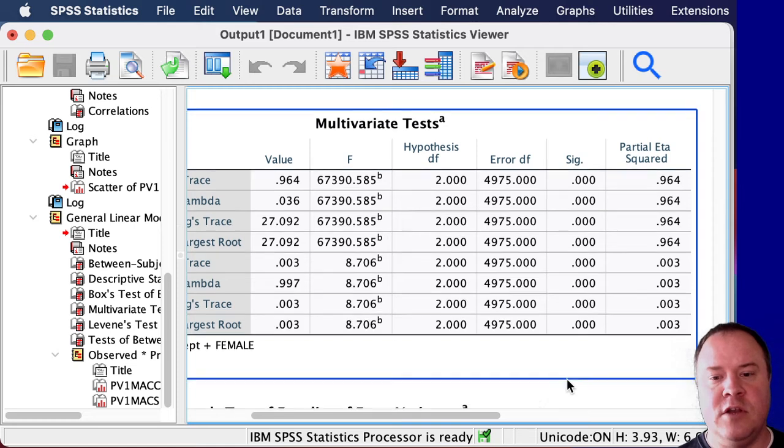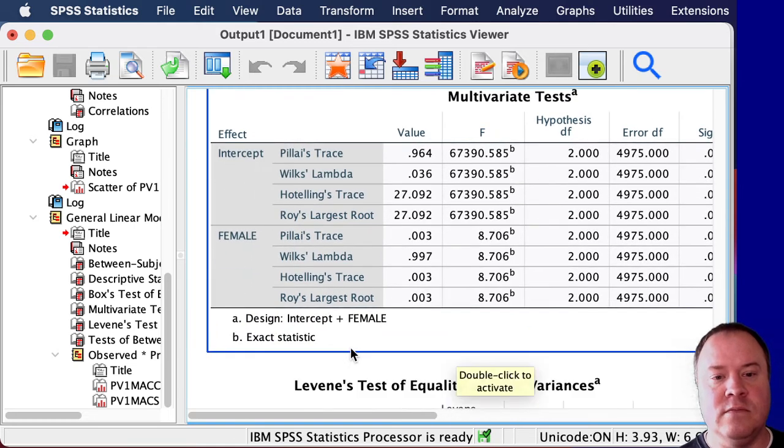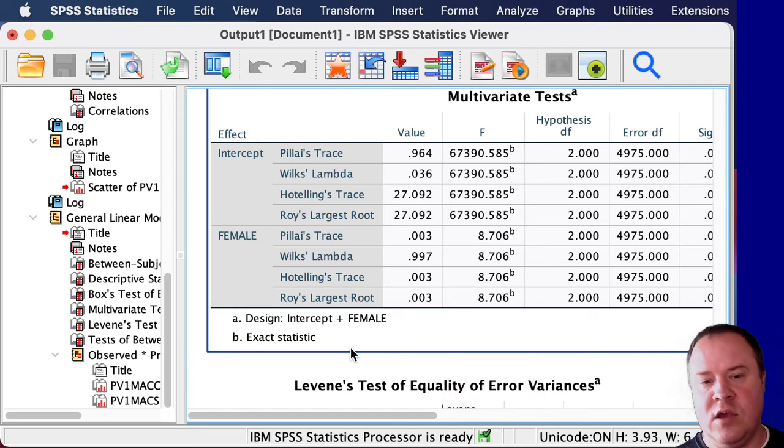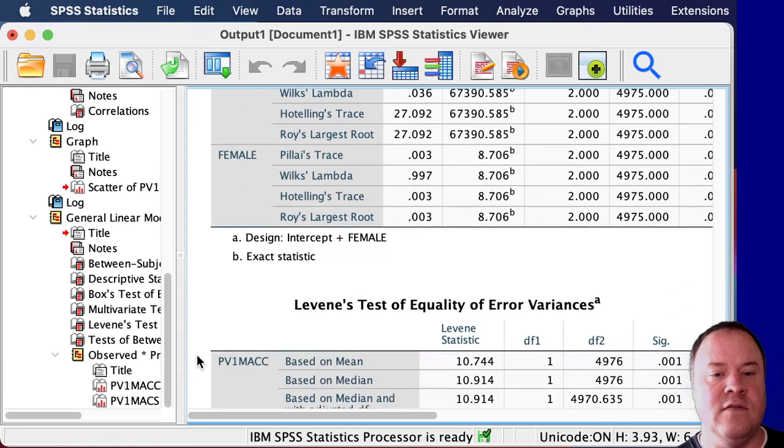So not very much of the variability is being explained, even though it's statistically significant, which, because the sample size is so large, that could be having an impact on that significance.